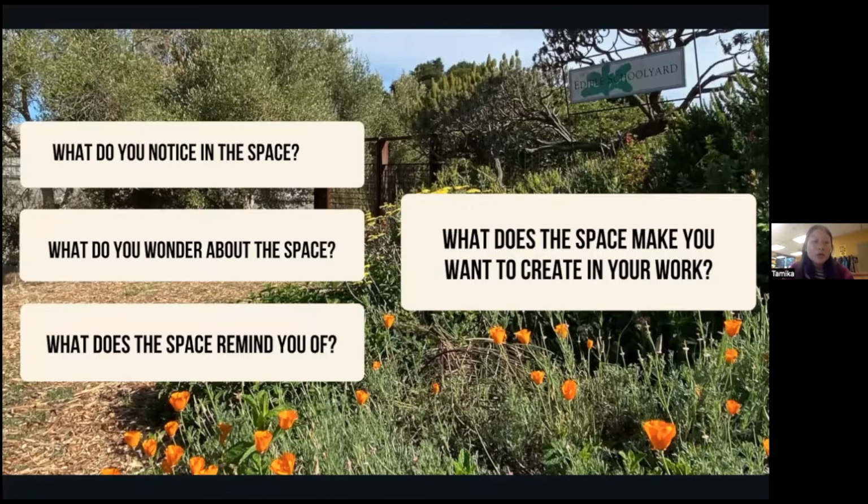So what do you notice in the space? What do you wonder about the space? What does the space remind you of? And what does the space make you want to create in your work? And these are also questions that we use with students as we're moving with them through the garden space. I like to say often that my role as a garden teacher is really just to be a guide for the garden, who is the real teacher. And so we hope that in seeing our space in this way, you can also think about how the garden classroom that you create or that you operate in can be a teacher in that way as well.